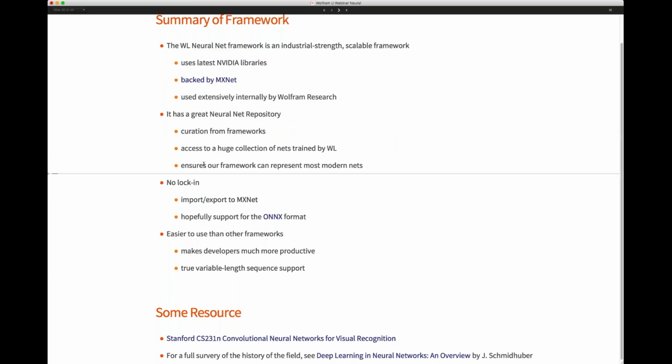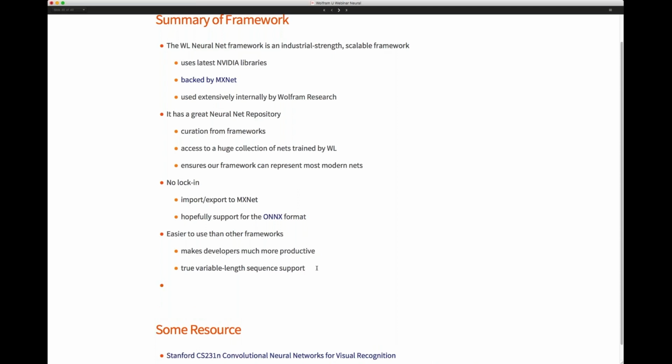And also the networks that we train ourselves are going to go into this repository. There's no lock-in. We thought it was a very important principle to follow, that users of the framework are not forced to have their stuff only in Mathematica. And we've tried to make ourselves easier to use than other frameworks. One thing I didn't mention was that we do support quite simple cloud deployment. Like API function and cloud deploy allow you to deploy these networks onto the Wolfram cloud to make APIs with.